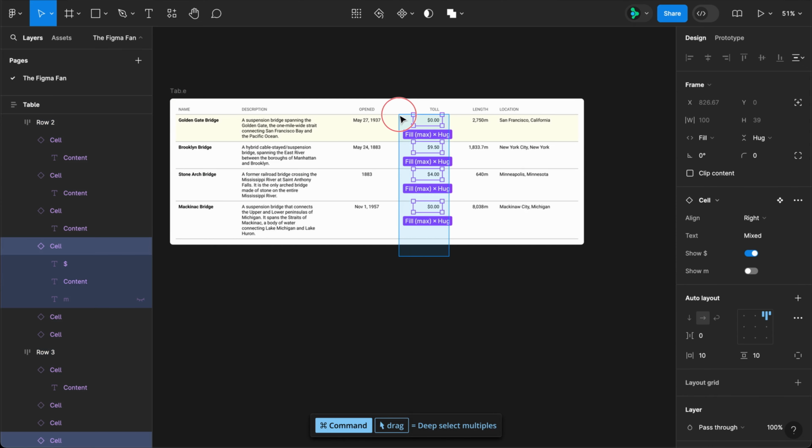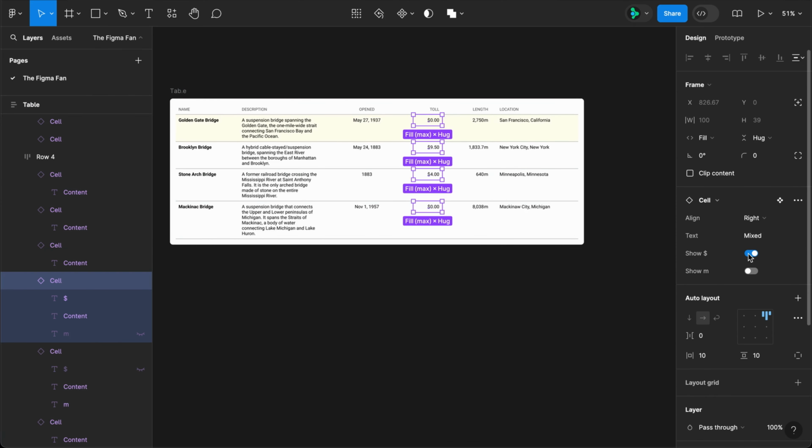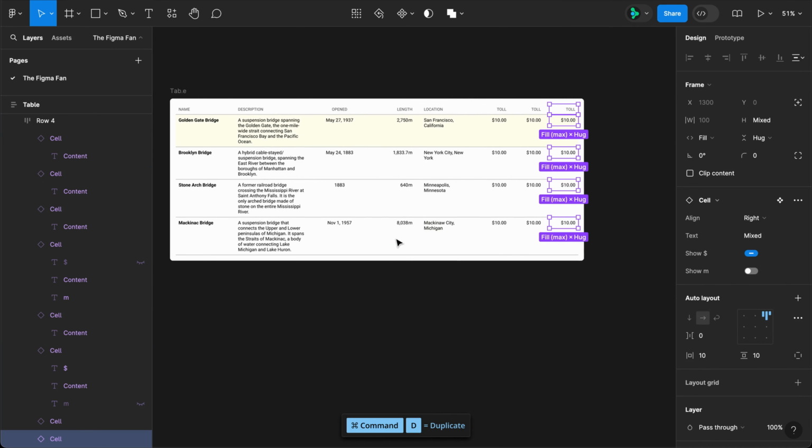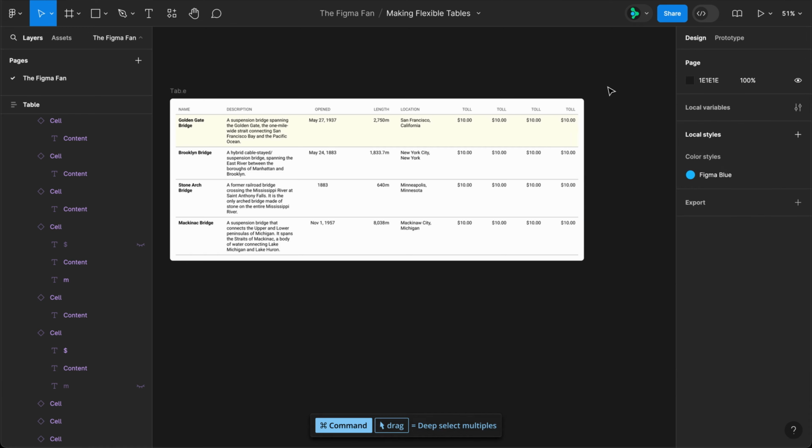Since we set up properties, we can select column cells, toggle the $sign on or off for the entire column, or if I wanted all the tolls to be $10, I can update all of them at once. I can select the entire column and move it left or right with the arrow keys. I can quickly duplicate columns or remove them.